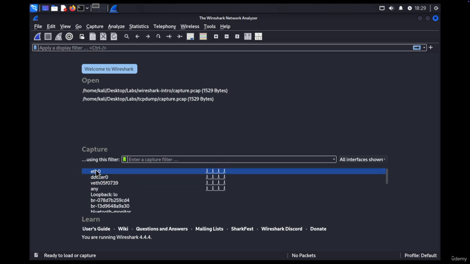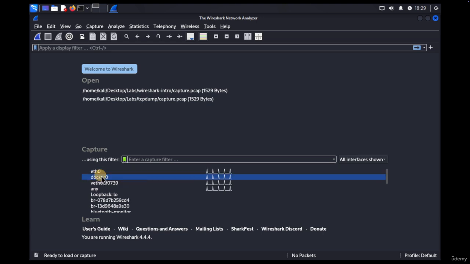Here are the different network interfaces on which you can configure Wireshark to listen. There's Ethernet 0, which is the interface between the Kali Linux VM and your host laptop or computer. We have the Docker 0 interface, which we have already discussed is the interface between the Kali Linux VM and the Docker container running the Nginx container. And then we have loopback and so many others.